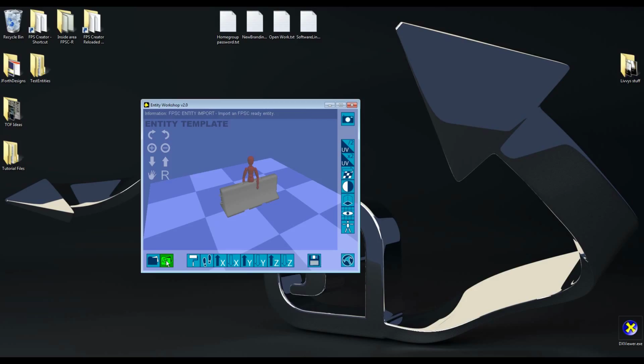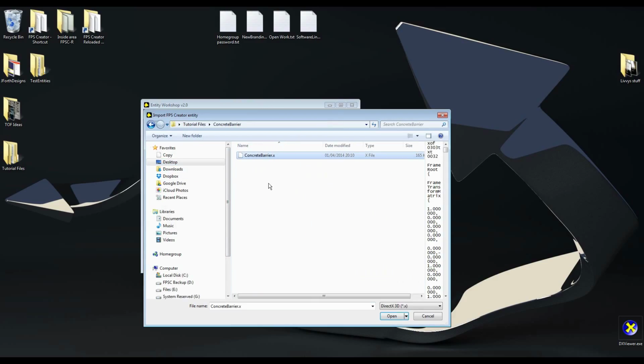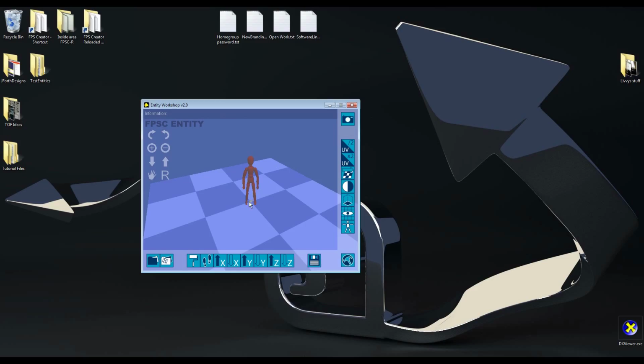FPSC ready entity. So basically that means you're not going to be adjusting the scale of it. The scale will be perfect, it's the correct model format, you don't have to change anything. It's already been UV mapped, absolutely everything. So if we do the same thing, click on there, go to my desktop, tutorial files, concrete barrier, there's my concrete barrier.x. Now you saw the size of the thing when I booted it in previously on the other option. If I just exported my model now and then imported it straight into Reloaded, this is the size it would be. Can you see it?